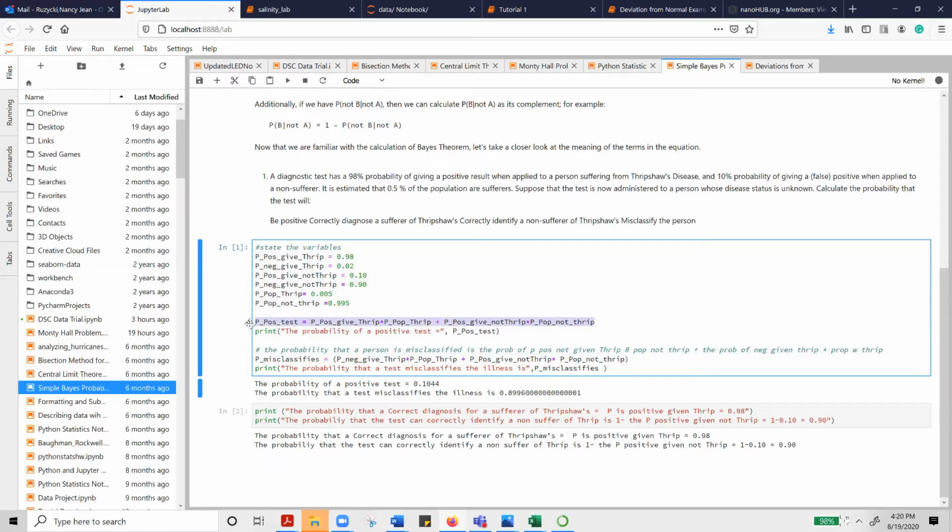And then I asked it to print out the probability of a positive test. And then I had it print the probability that the test misclassifies the illness. And then the students just run the data. And so this is super simple. And then I would give the students a problem where they have to change the variables, or they have to go through.